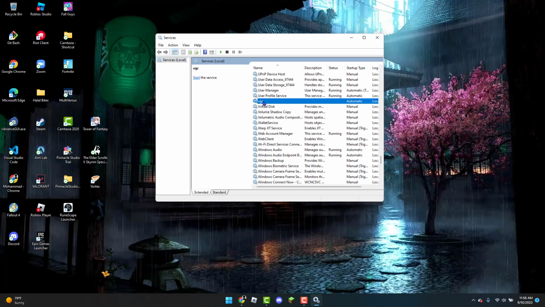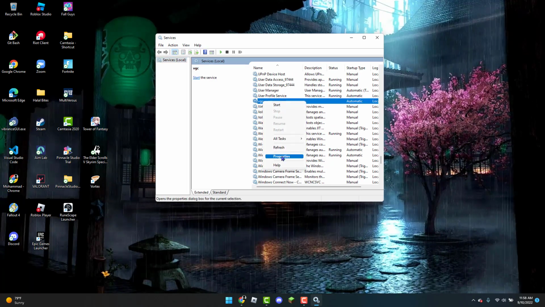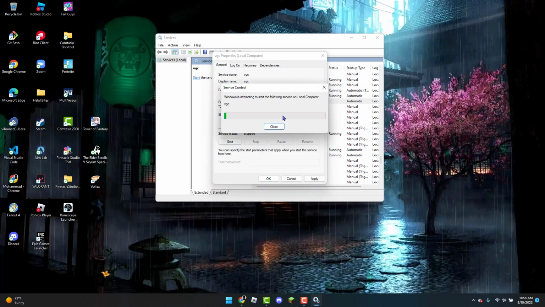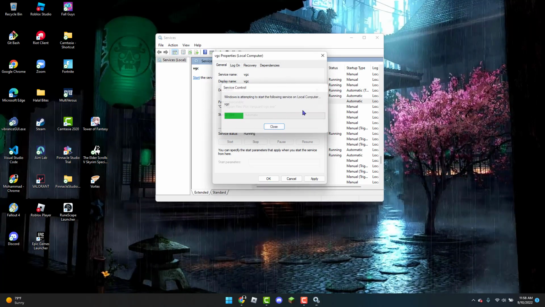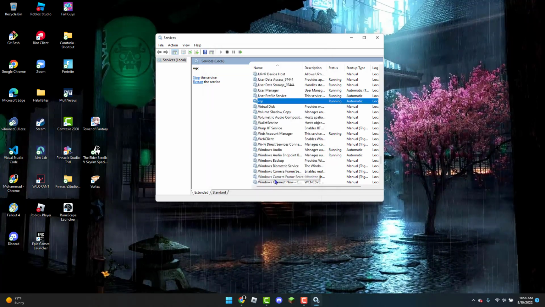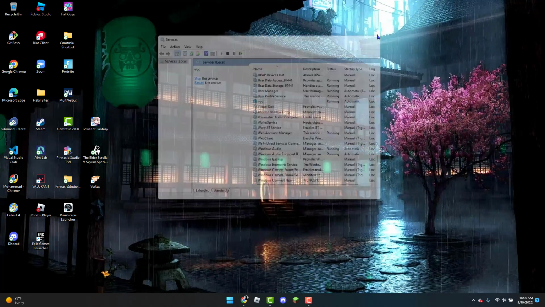You're going to left click on it once, and then you're going to right click on it and click on properties. Once you are here, make sure the startup type is set to automatic. You're going to click on start. And then just wait for it to finish. And then you're going to click on apply. And then okay.